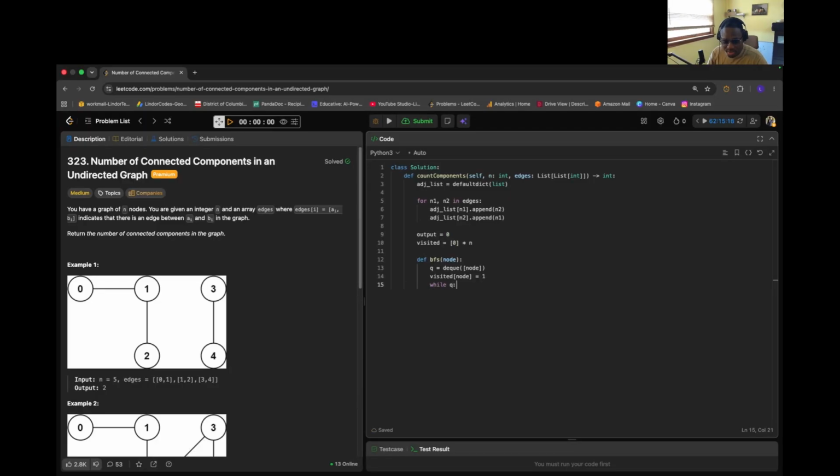And then we'll say while q, the current node is equal to q.pop from the left. Now let's explore if it has any neighbors. So for neighbor in adjacency list of the current node, if not visited of that neighbor, that means we have some exploration to do. So we say visited of the neighbor is equal to 1, and then we append it to the queue for processing. Great.